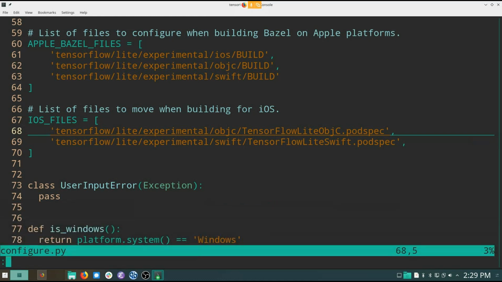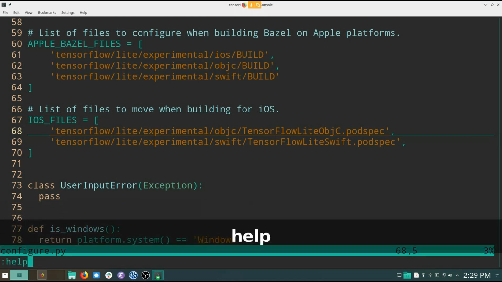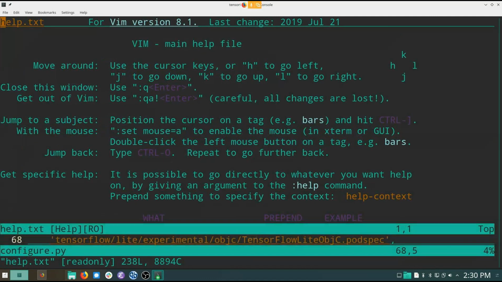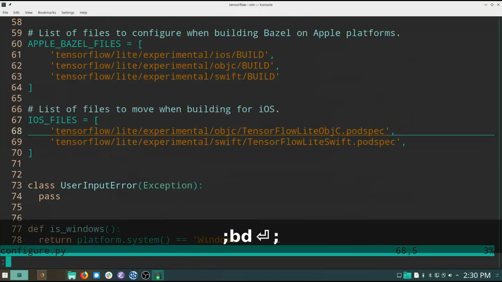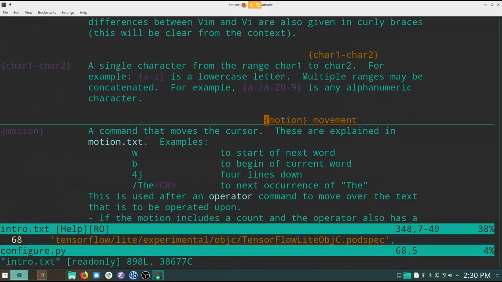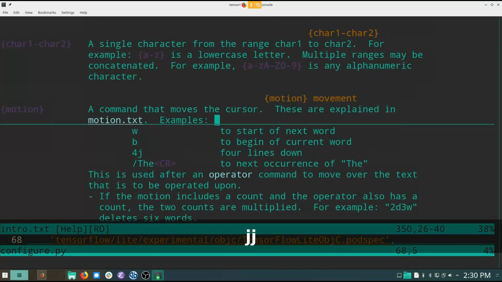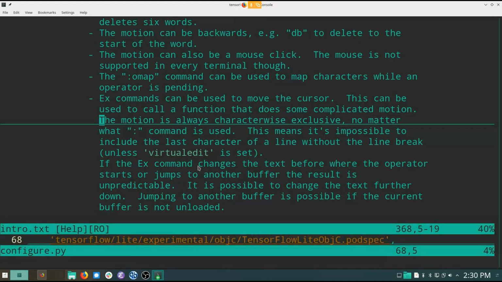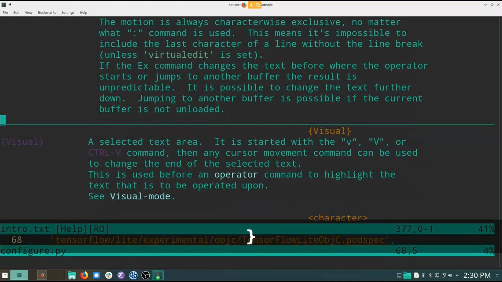So if you go to :help, you can then type the thing you want to learn about, and it's really good at directing you there. So I can type help motion, and this will jump me to the motion section. And there is more detail in here than you will ever be able to get through, but it details everything that Vim can do.